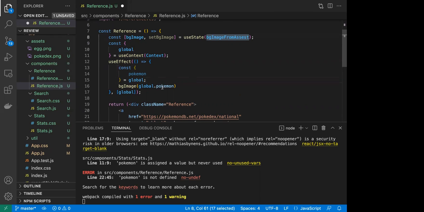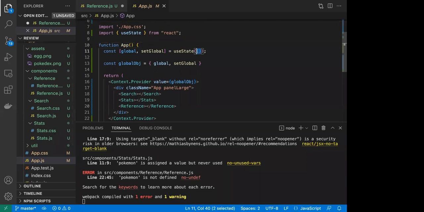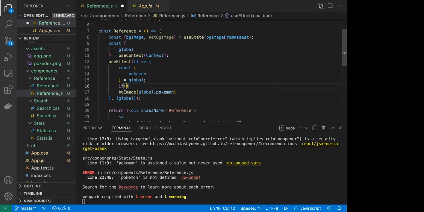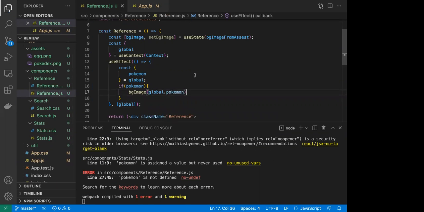It was saying Pokemon wasn't defined, and that's because we set global to an empty object. There is no Pokemon here. So what I'm thinking is to pull it out and then say if Pokemon. So if Pokemon is defined, we'll then go and update the state this way. I think that was it.